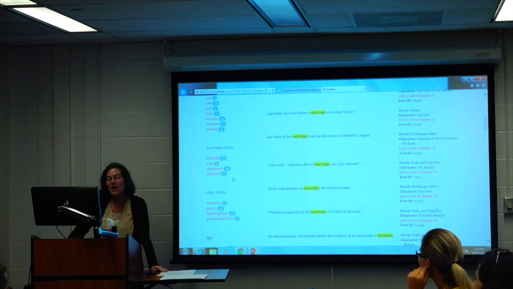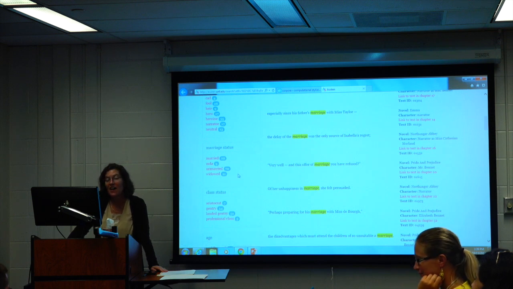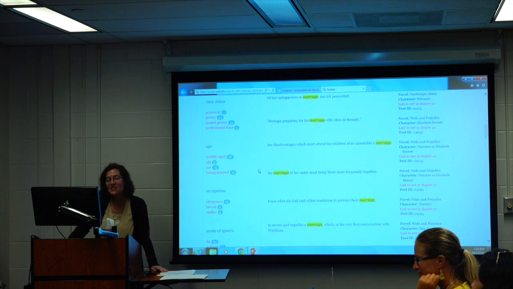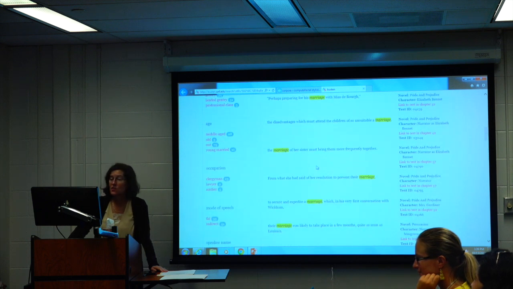And then it's the unmarried who are saying it more than the married. And married during action, that's the MDA. And then the widowed are there. Different classes, their age. And then you can actually look at the quotations over here.